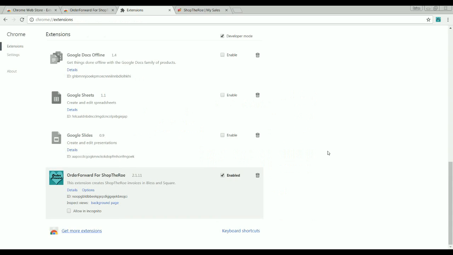We can go ahead and click Close on this, and we're all set to go. At this point, we're ready to go ahead and use OrderForward, and this is going to save you many minutes per order, and that adds up to quite a lot of hours in a month. So we think you'll find this extension to be extremely helpful.